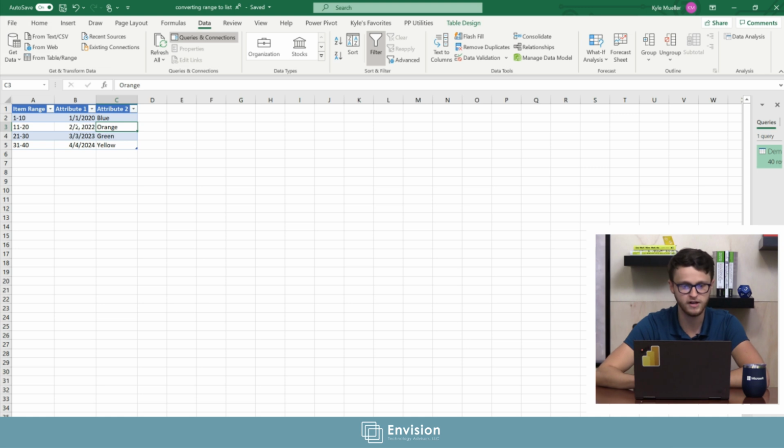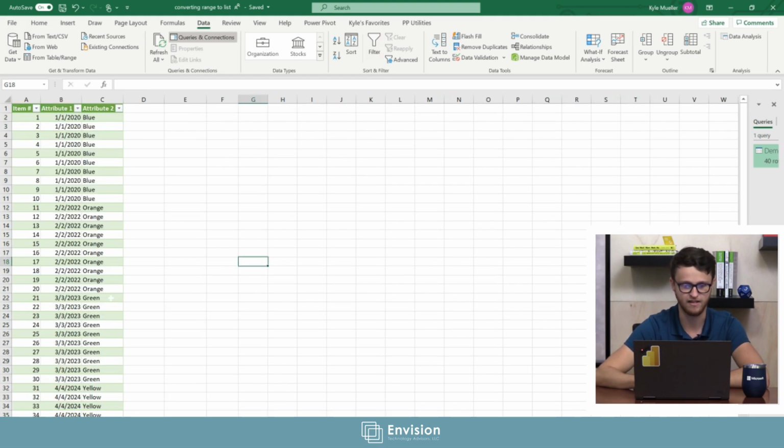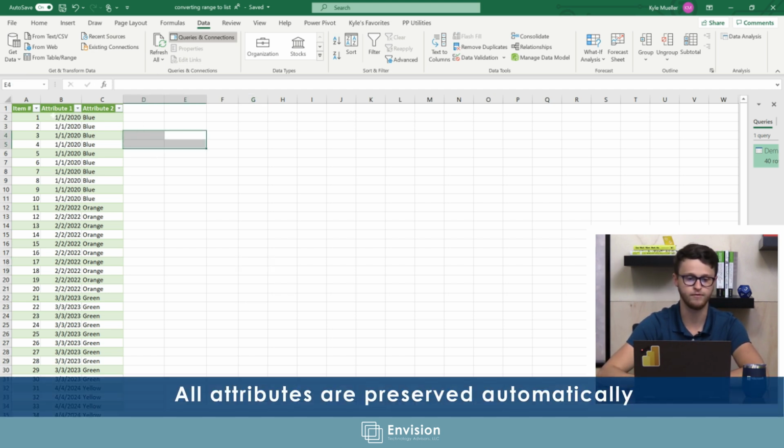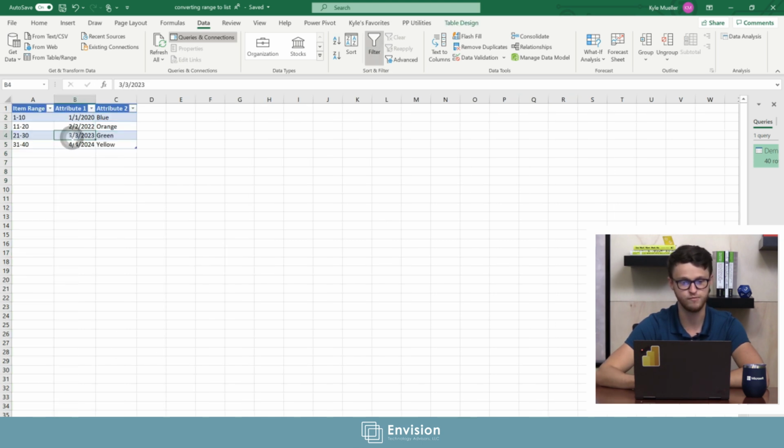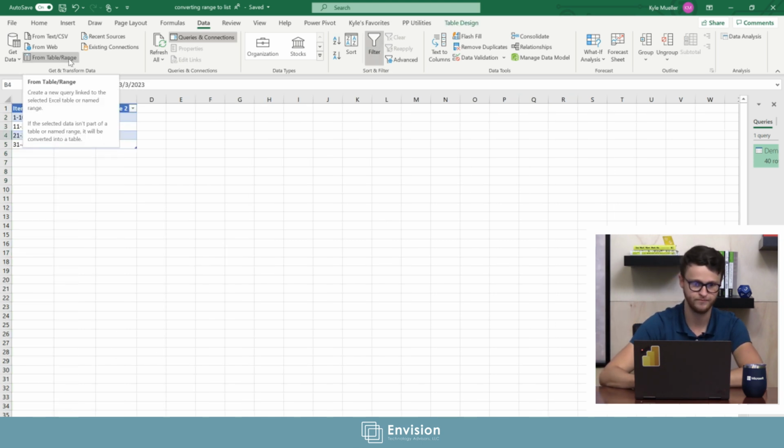So we're going to pull this into Power Query and I'm going to show you how to get from this item range into an actual built out list of items as we can see in our end product here. Importantly, we're also going to be making sure that we preserve all of the information that's associated with that item. So we can see that items 1 through 10 here all still have the correct date associated and they're all still associated with the color blue. So let's jump into Power Query and I'll show you what I'm talking about.